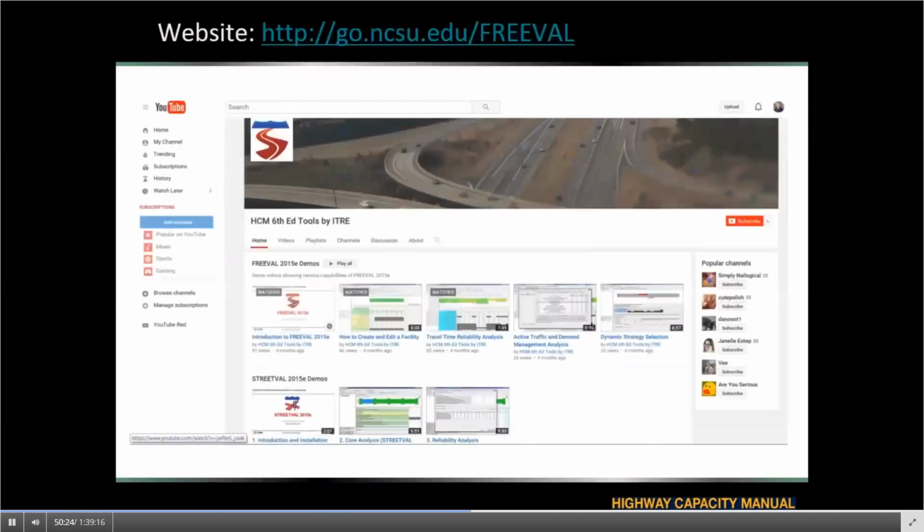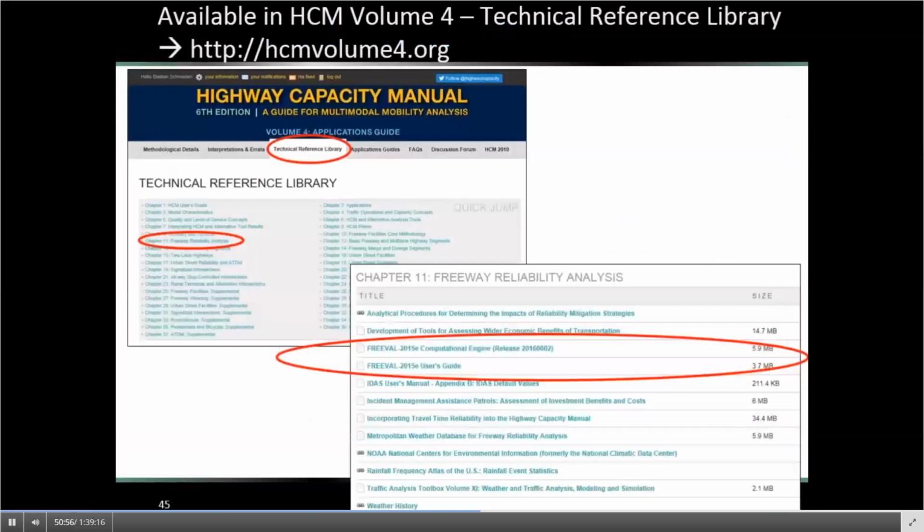Along with this user guide, we do have a YouTube page. If you visit this link that's shown on top of the page, it will take you to the YouTube channel, where there are short videos on computational engines, including FreeVal, on how to install, how to do the core FreeVal maps, how to do reliability. And each of these videos are like 4 or 5 minutes. And sometimes for users it's easier to just watch this few-minute video to see whether they want to pursue using HCM methods or not.